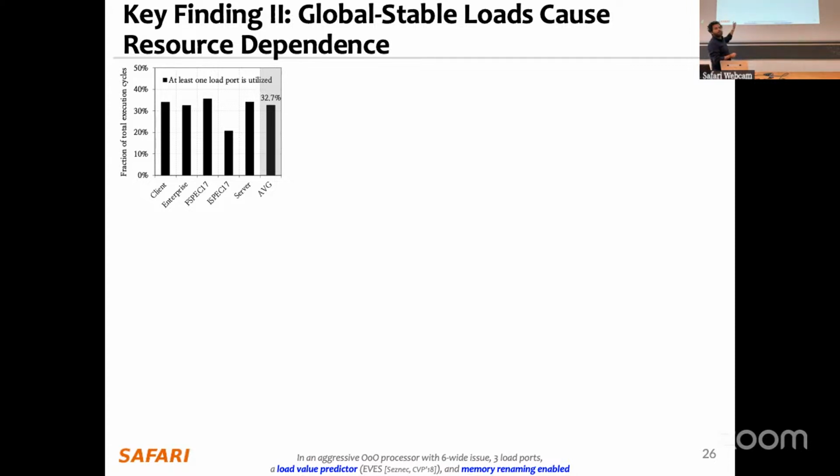So let's see what happens in that case. Okay, so what we are seeing here is that almost 1 out of every 3 cycles, at least one instruction is causing load port consumption, right? So now if we break down that 32.7% fraction, let's say, okay, who is accessing the instruction load port, right?